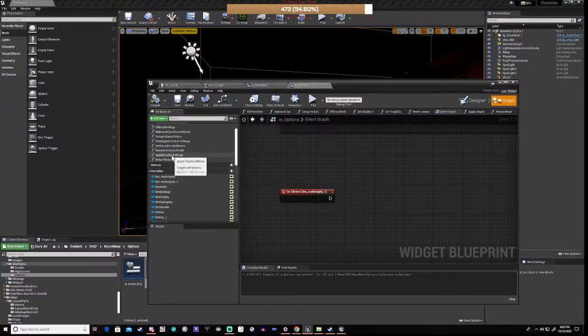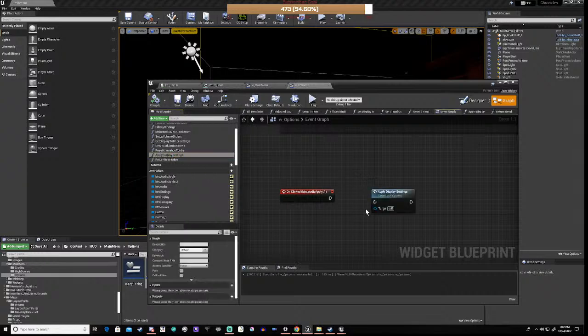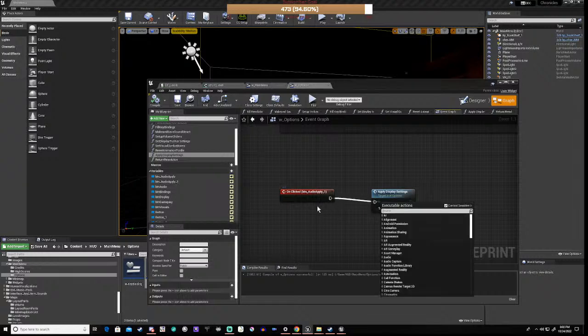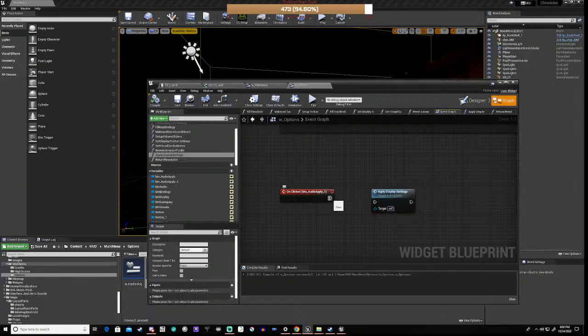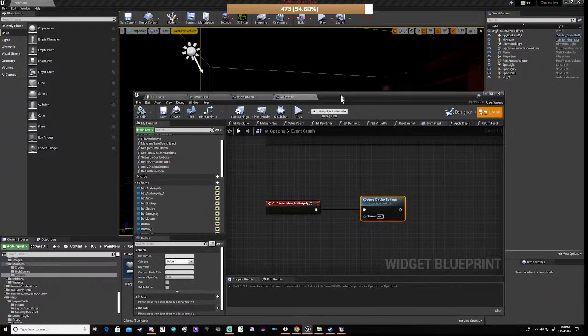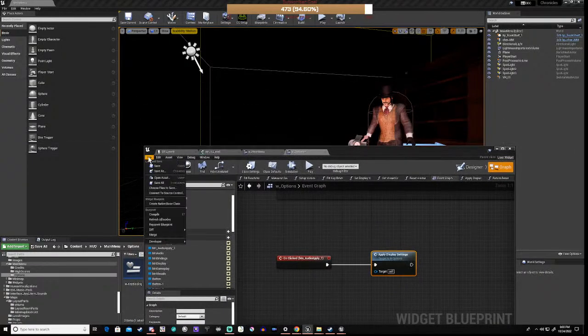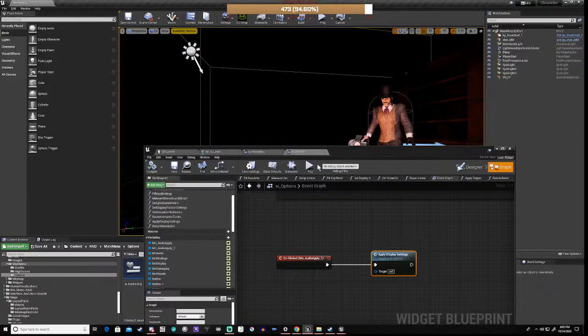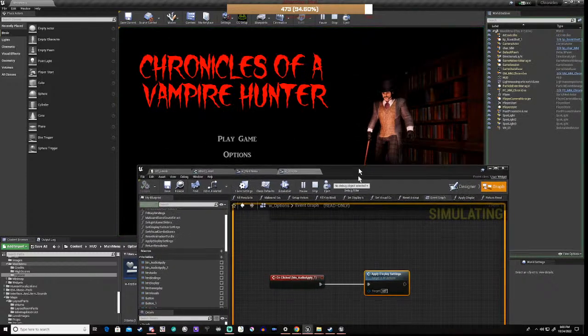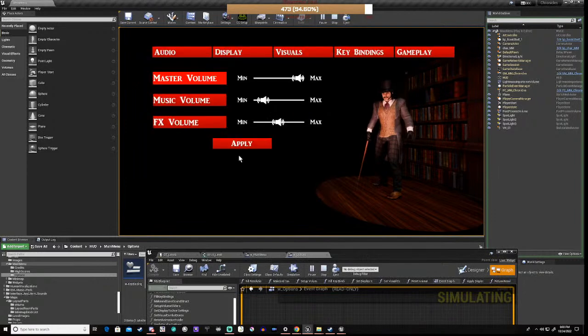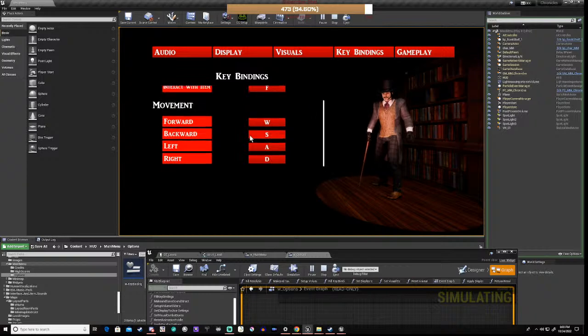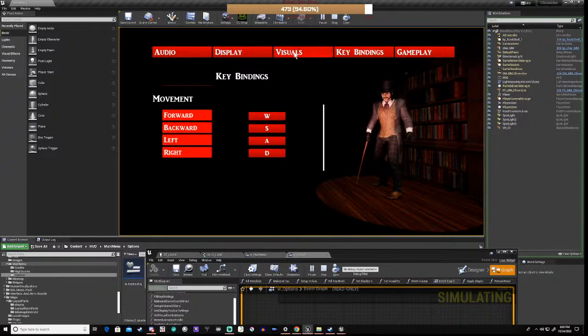Okay, so we've got to drag this in and basically apply these settings. Okay, save this, and now when we do this, I'm going to do a save all because this could all go horribly wrong. We can press play, options. Now what we want to do here is look at all of our things, and that's absolutely fine.